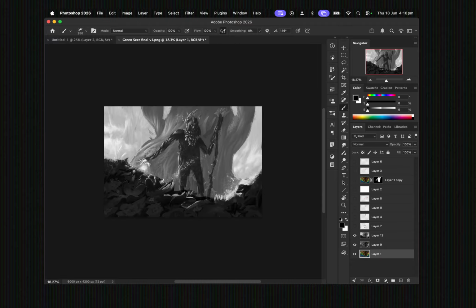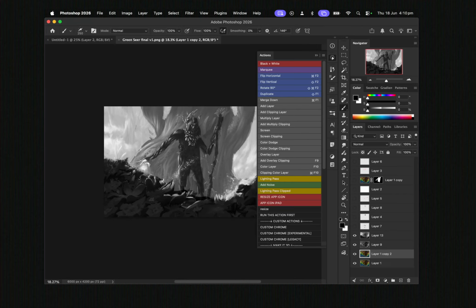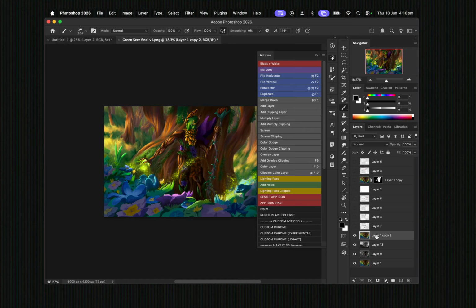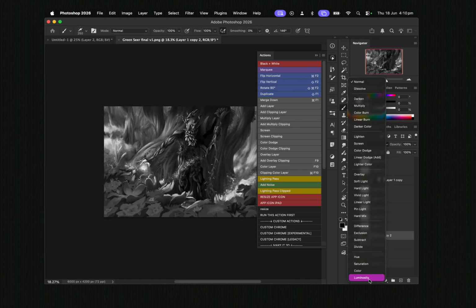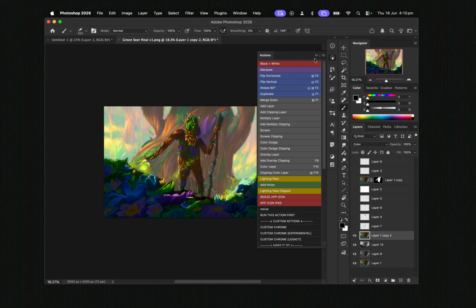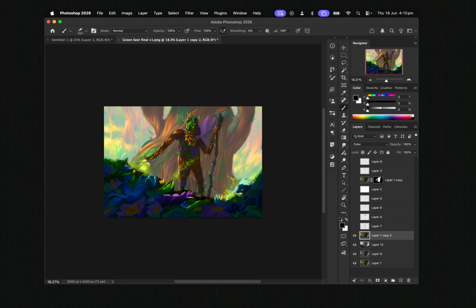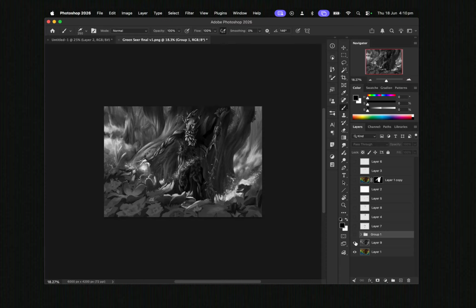If I could take this color and put the color back, I'm just going to set it to color layer. Now this obviously kind of looks like hot garbage because it's a little crazy. Your colors are all very saturated. But let me just group this, turn this off.